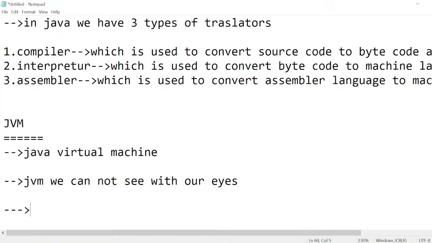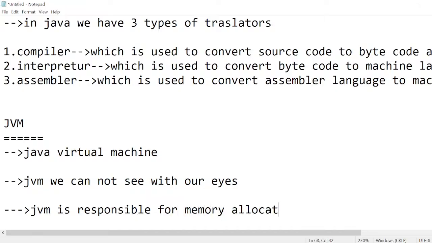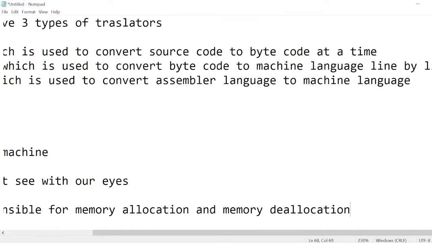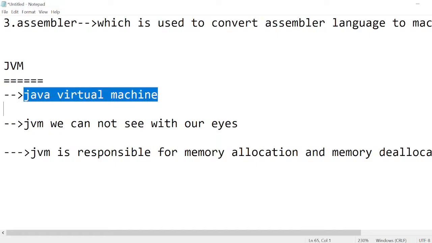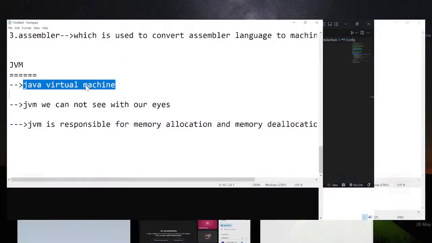What is the purpose of JVM? JVM is responsible for memory allocation and memory deallocation. Who will take care? JVM will take care. Okay, JVM has an architecture, guys. That I can show you. Please concentrate.